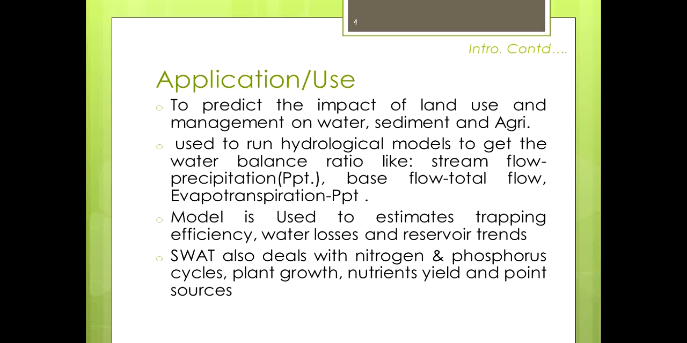Now let's see what the application and use of this software is. It is used to predict the impact of land use and management on water, sediment and agriculture. It is used to run hydrological models to get water balance ratios like stream flow, precipitation, base flow, total flow and evapotranspiration. The model is used to estimate trapping efficiency, water losses and reservoir trends. SWAT also deals with the nitrogen and phosphorus cycle, plant growth, nutrient yield and point sources.